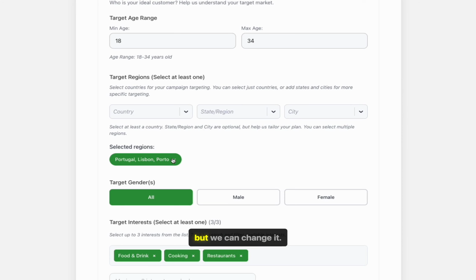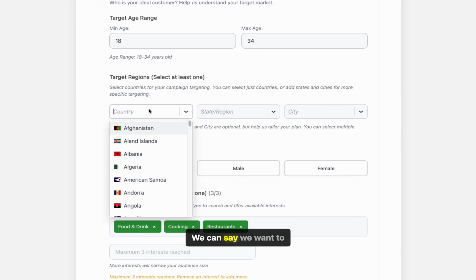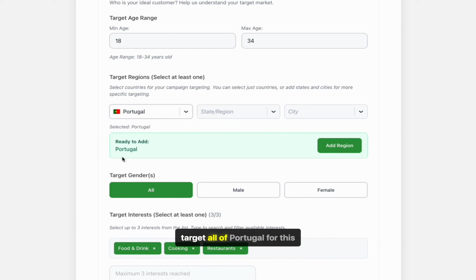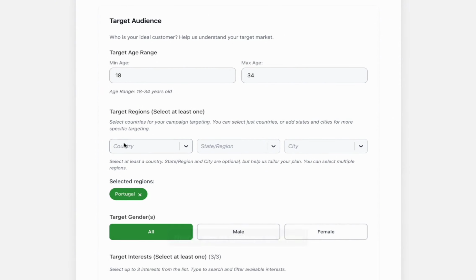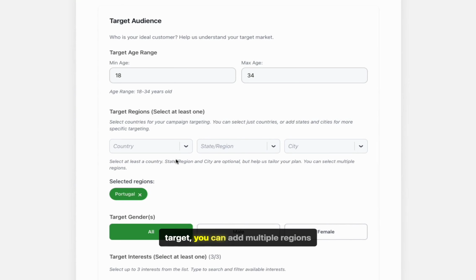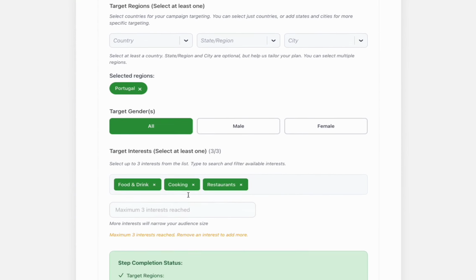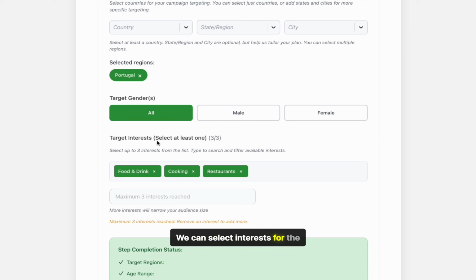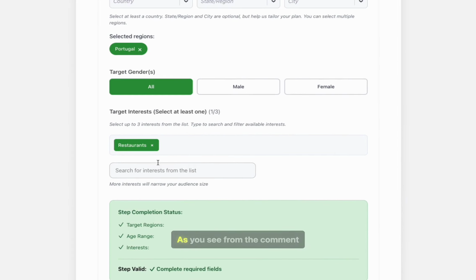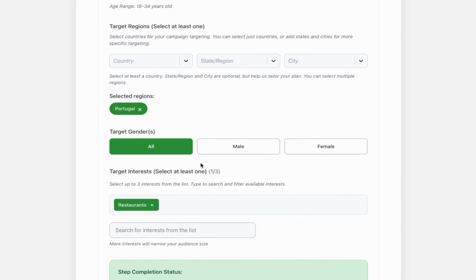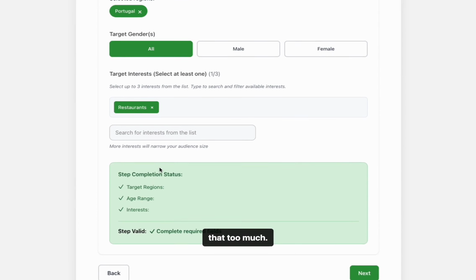We have the target region here set as Lisbon, but we can change it. We can say we want to target all of Portugal for this campaign. And then if you're perhaps an online business that has multiple regions to target, you can add multiple regions here. We can select interests for the targeting. So here we have food and drink, cooking, and restaurants. I think that in this case, we might just keep it as restaurants. As you see from the comment here, more interests will narrow your audience size. So we might not want to narrow that too much.